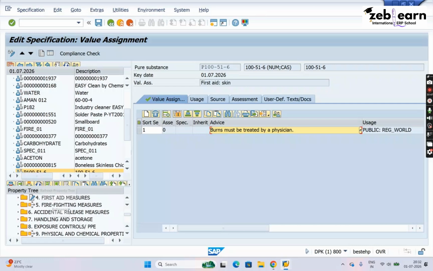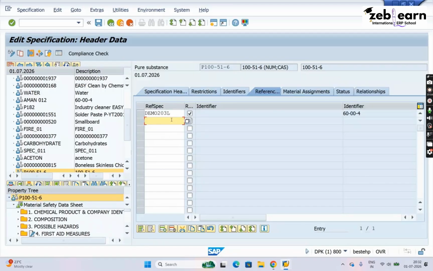Exactly. So see, firefighting measures I added in demo 203. Immediately it has come here into my P100. Correct, no? So the question is, here I am just copying from demo 203. But is it possible to copy from other specifications? Definitely you can, no doubt. But again, provided you don't have any overlapping data.